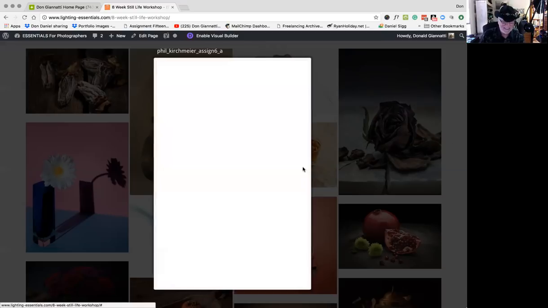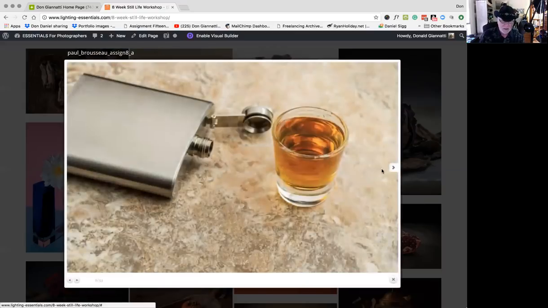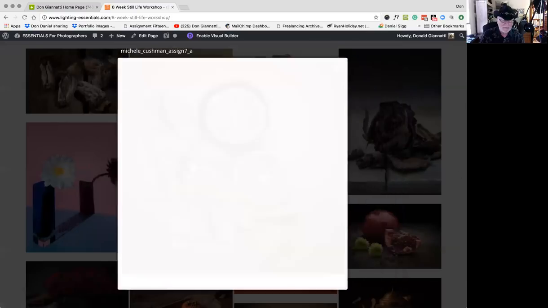Yes, I did. Phil, this is part of the assignment, using hard light to create shadows and making the shadow a big part of the image. Phil Kirchmeier shot. Paul Brousseau, very simple little story here. Everything nicely done, nicely lit glass, very editorial in style. I like the shot a lot.